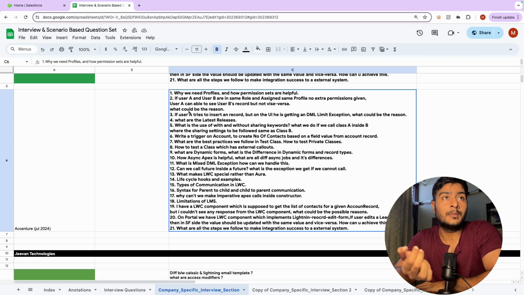Now the role is similar. Of course, OWD is the same for both, they have the same OWD, and they are able to see the record. It's just that user A is able to see B's record, but B is not able to see A's record. So this could be because of a sharing rule, or a manual sharing, or any Apex based sharing, something like that.